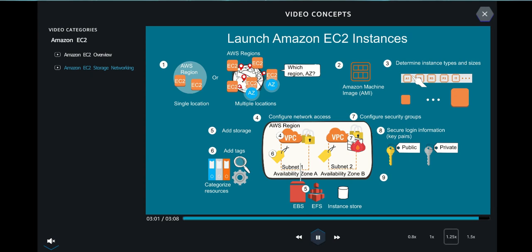With these simple steps, you can use Amazon EC2 to launch as many or as few instances as you need, within minutes.